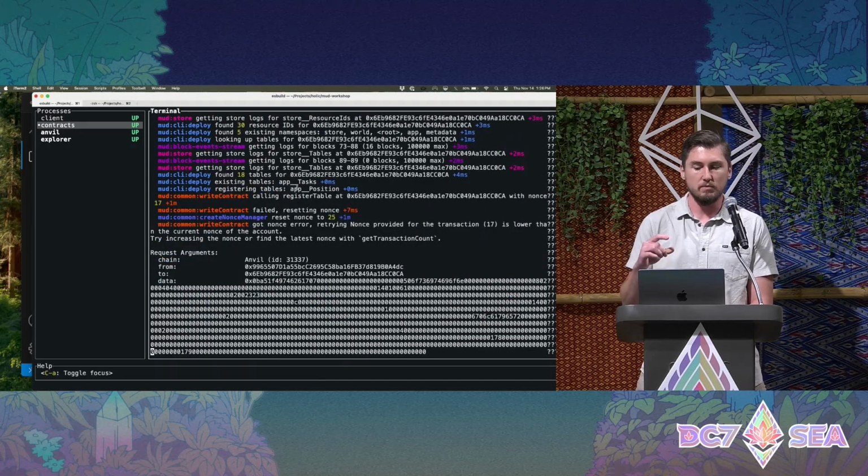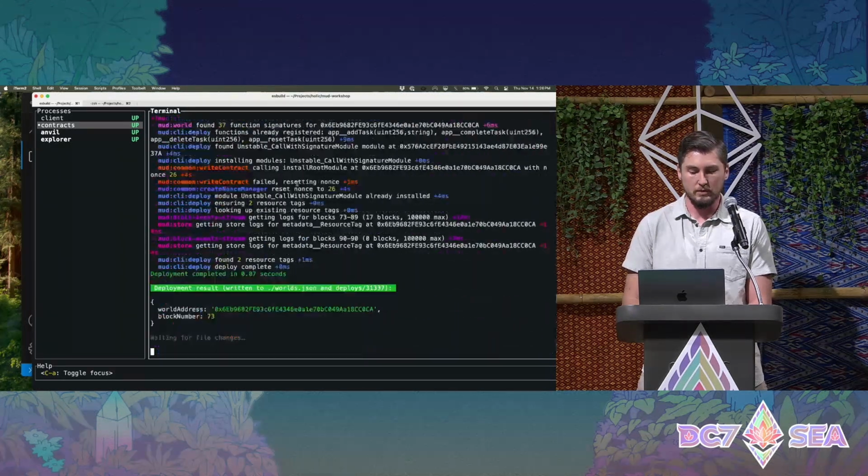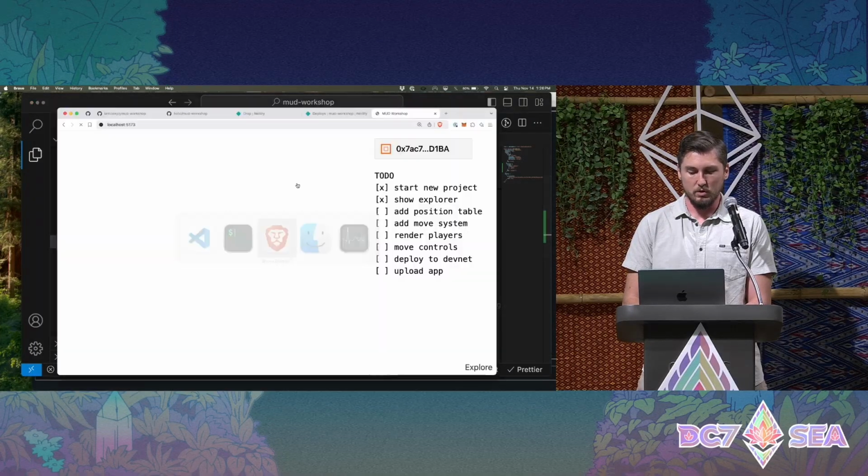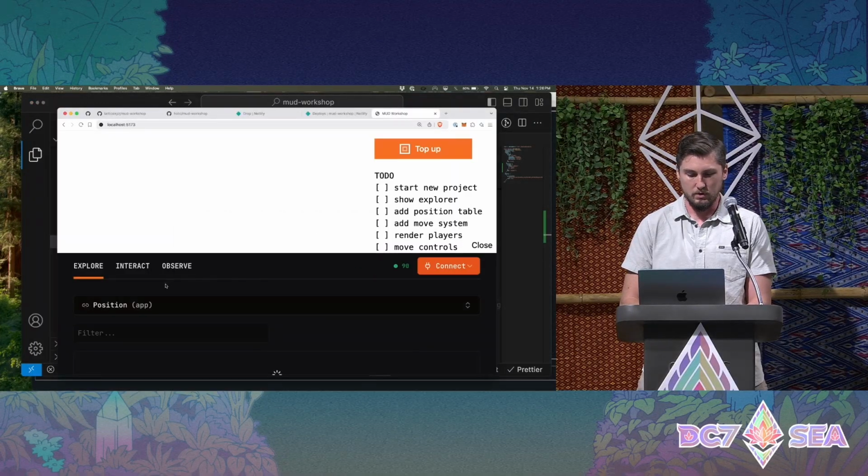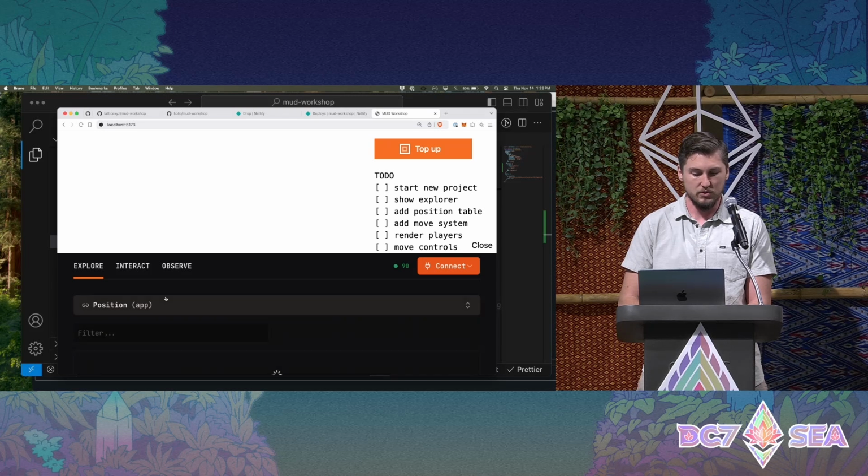So it's idempotent. I don't know how to say that word. And every time you make an update to your MUD config, it automatically figures out what it needs to deploy, whether it's a table or a system, and runs it for you. And then we can also see in the Explorer, if we open that up, we have our position table already, but there's no data in here yet, so we'll do that next.